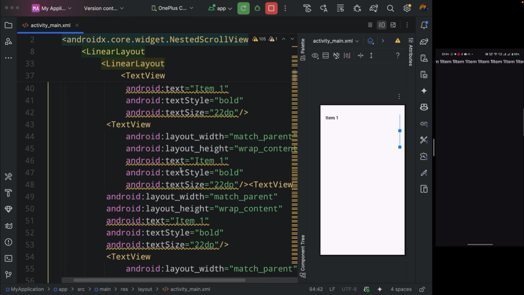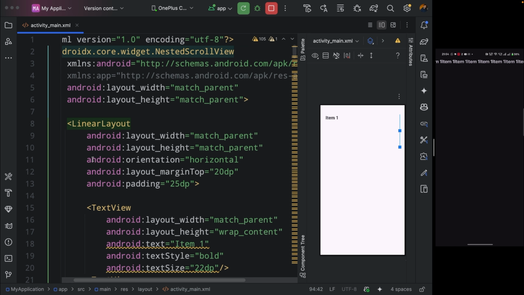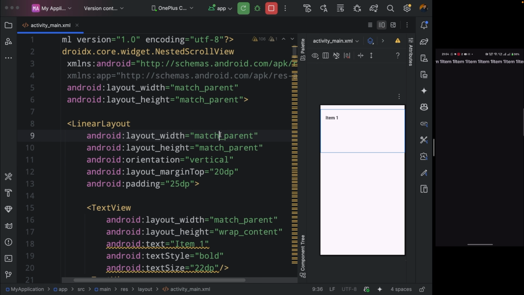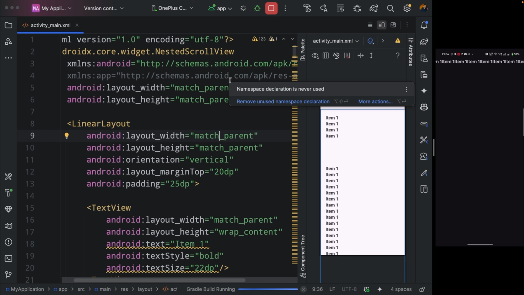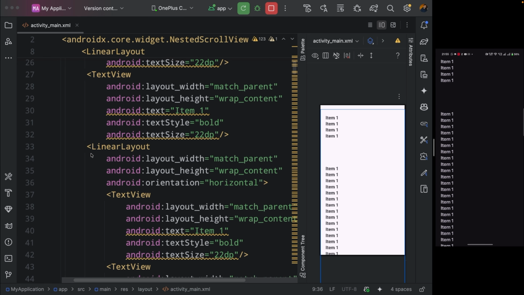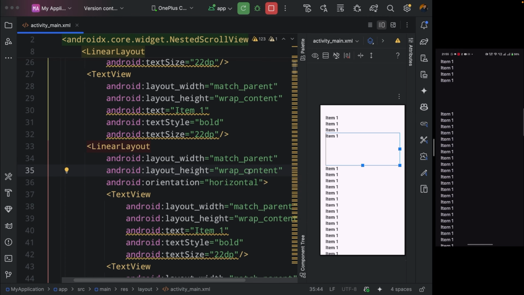It's perfectly fine. And also do one thing: come to this parent linear layout, remove this horizontal, and here add the vertical orientation. I think it will work perfectly fine. So now let's again save the code and run the application. Okay, probably we have done something wrong inside this linear layout. So layout width is match parent and layout height is wrap content.